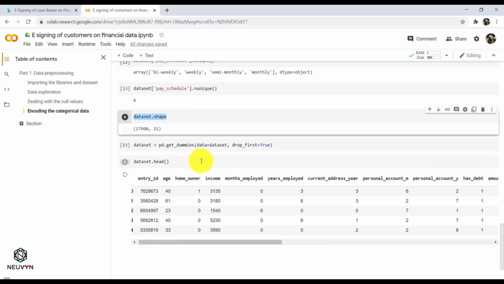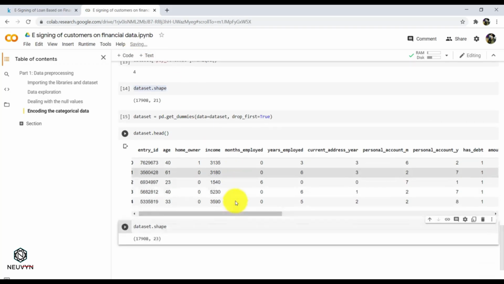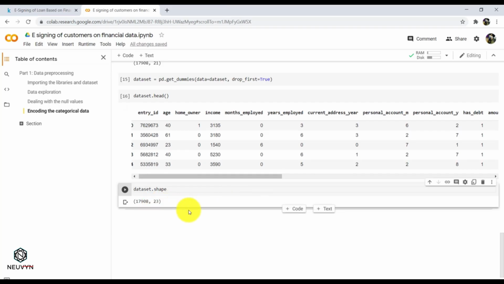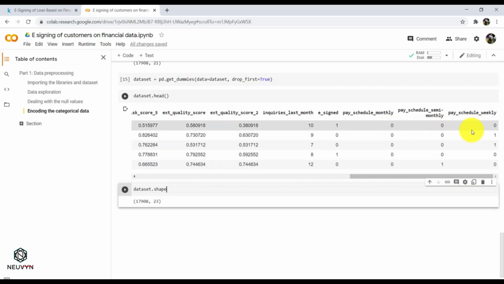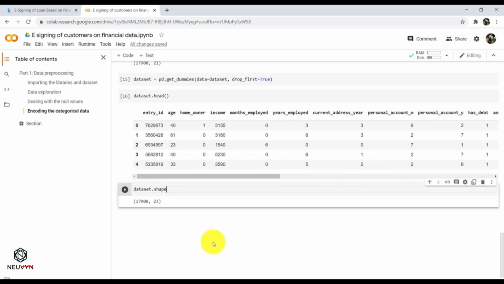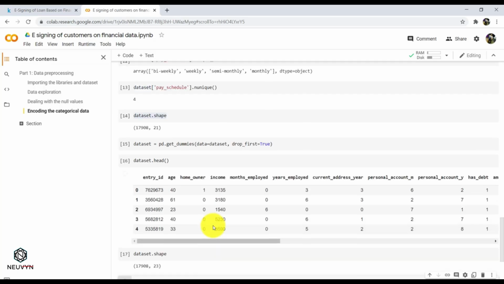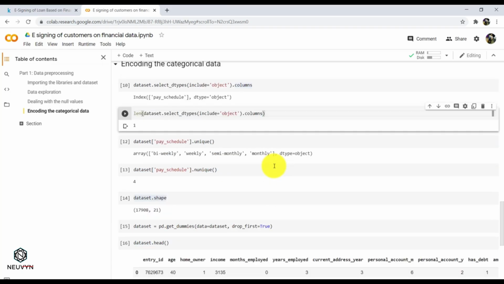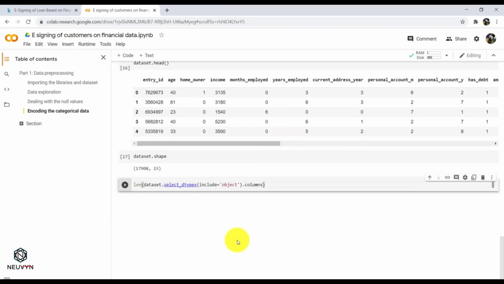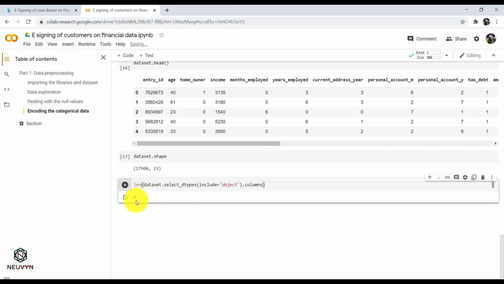That means we have successfully encoded the categorical column. Now check the shape again. Now there are a total of 23 columns, and this is because we have encoded the categorical column. Here, these are the 3 columns that we got after encoding a single column. Copy this line, paste and execute. 0. That means now we don't have any categorical columns in our dataset. Let us move forward.